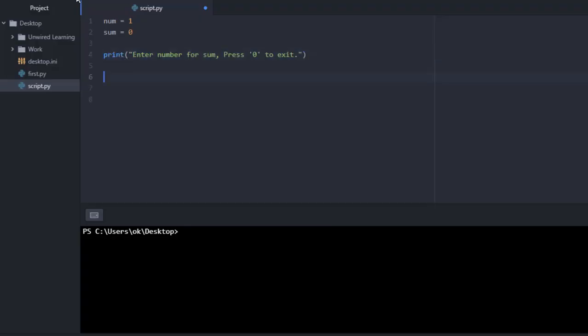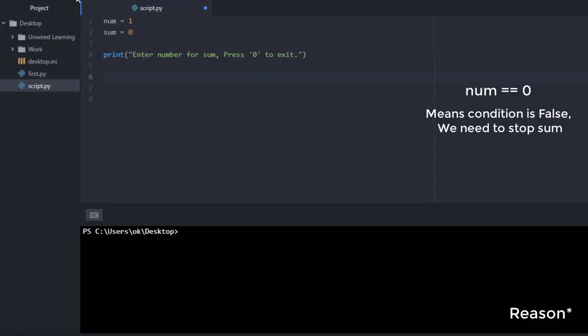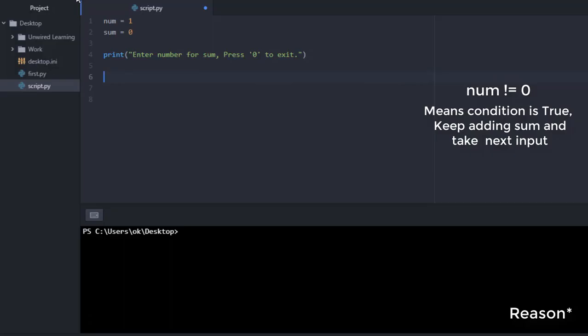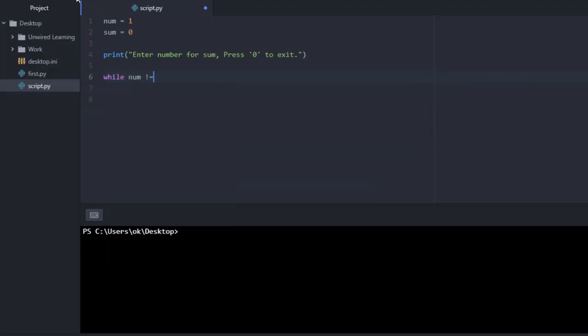And once that is done, I need to use a while loop. Why? Whenever the value of num is 0, that means our condition is false and our while loop will stop working and we will be entering into the else condition. So I am using a condition as num is not equals to 0. That means keep adding that number into sum. So let me take my while loop. So num is not equals to 0, that means this condition is true, and then I can get inside the block. And if the num is 0, that means get into the else block.